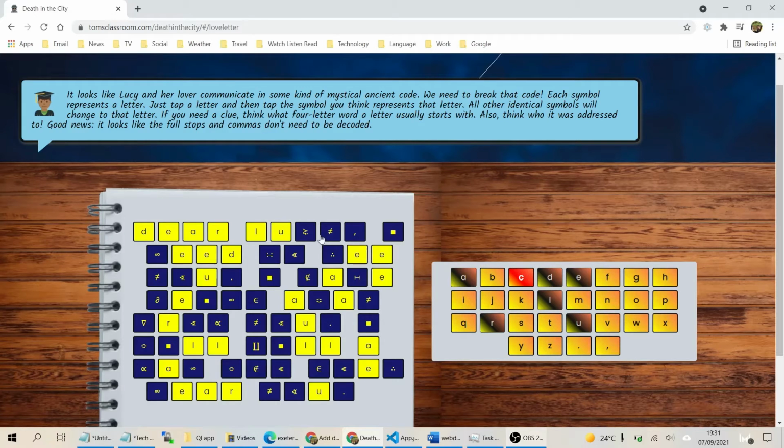And just spell out the name. So as you can see, gradually as we guess words and letters, the code is being broken, and eventually we're going to see what was actually written in this letter. So here we've got a word which has only got 1 letter in it. It's probably going to be I or A. Well, we've already used the A, so it must be the I.